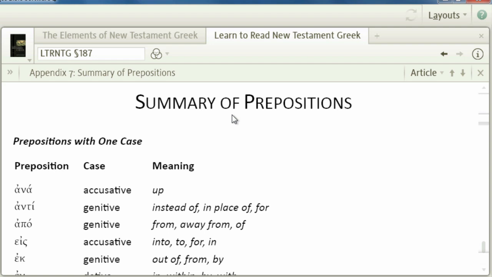And here at a snapshot, it shows you that prepositions work with different cases. Some prepositions here, as this heading indicates, work with one case. So here we have the Greek preposition ana, which works with the accusative case with the meaning up, and so on. Anti with the genitive can mean instead of, in place of, or for. Apo with the genitive, from, away from, or of. And let's just take that one as an example here.